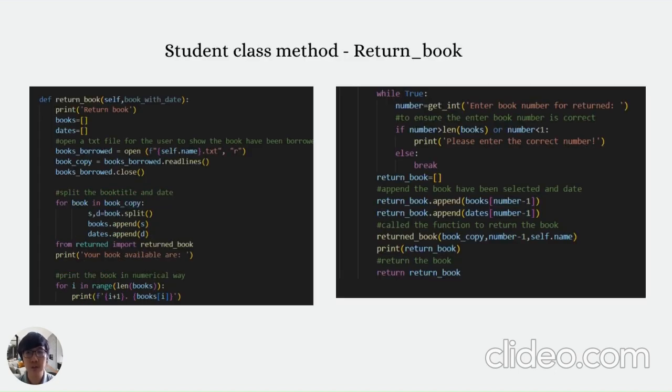Next, the student class also contains the method named return_book that will handle the return book request. The method will first show the borrowing records of the books available to be returned so that the user can choose which book to return. After the user has chosen a book to return, it will run the return_book function, which is used to erase the borrowing record of the corresponding returned book. Then finally, this method will return a list named return_book, which is used while printing the receipt.